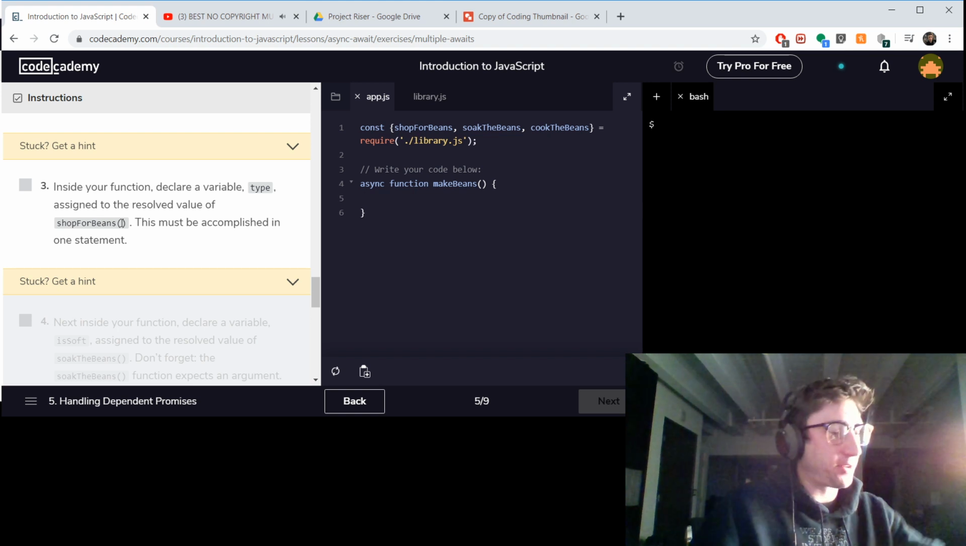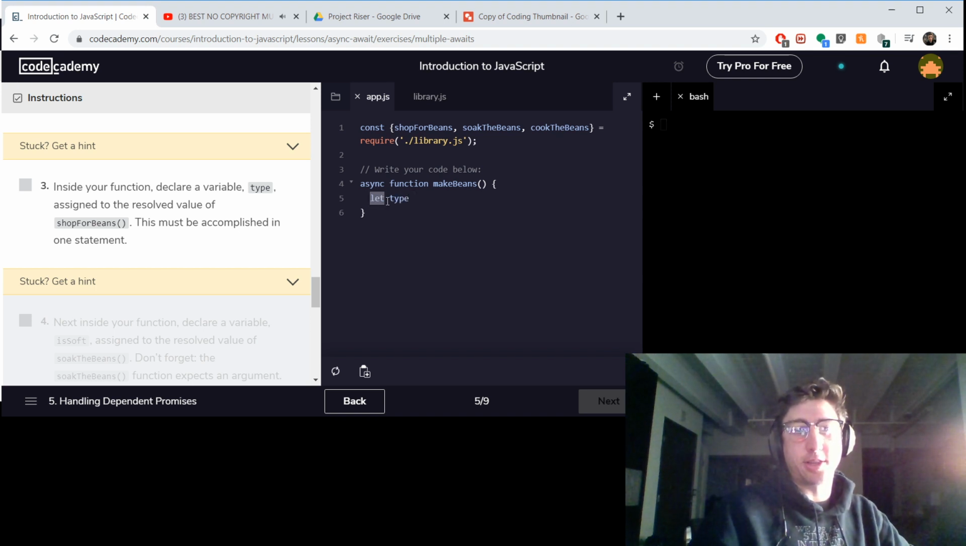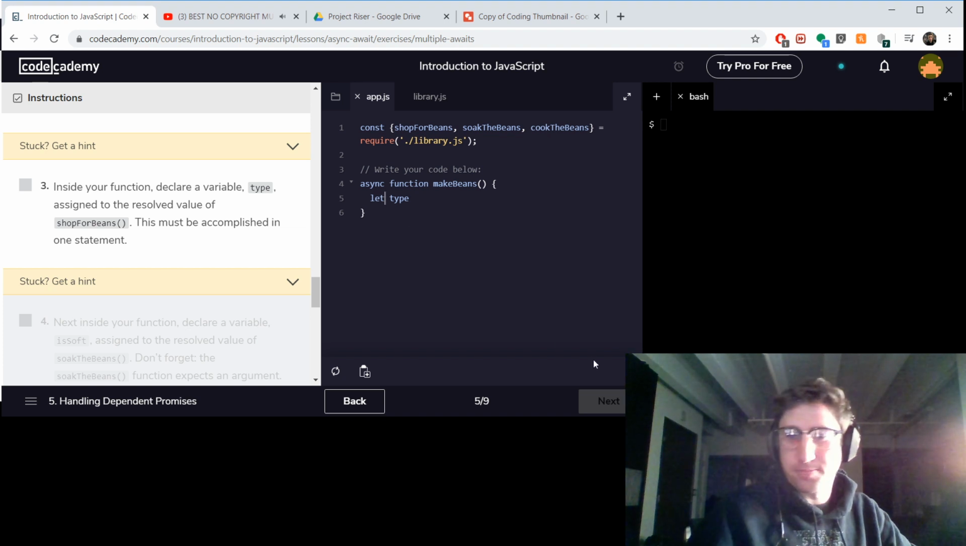So shop for beans had that array that shows a random value from 1 to 5 and assigned it to the index of the array. And now we're gonna declare a variable type. What type? I never really know if I should be using let or const. There are two different variable types. One you can't reassign, so a constant is a constant. You can't reassign it to a different value, but let you can. But I just haven't used it enough to know when to use each one.